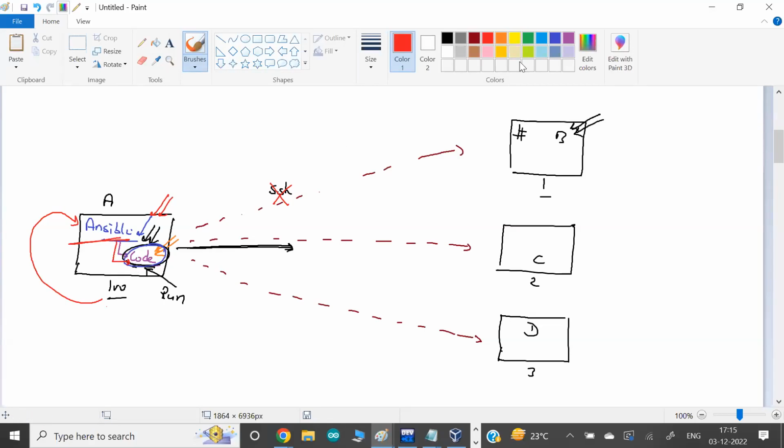In this case, the computer where we install Ansible is known as the Ansible Manager node. Sometimes this computer is also known as the Ansible Controller node, because from here we are going to control things. So computer A, where we install Ansible and write and run the code, is known as the Manager or the Controller node. And it is going to control B, C, and D computers.